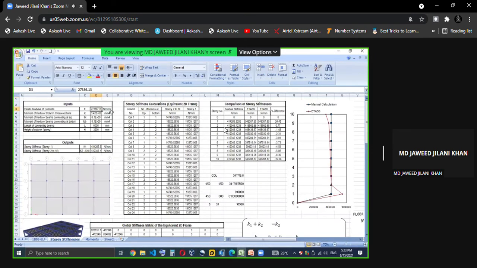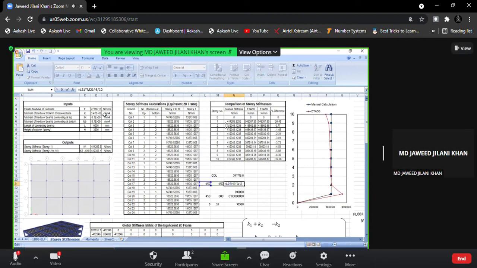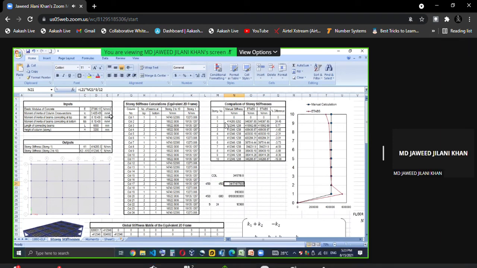IC is for the column. Here I have done 450 by 450 as the size of the column, so B into D cube divided by 12. I am getting this from here, this equal to this. This is the moment of inertia of the column. Moment of inertia of the beam, 450 by 600, so BD cube by 12. So I am getting this value.